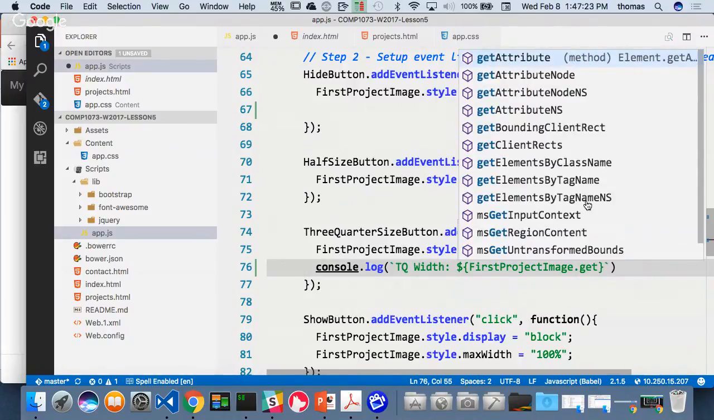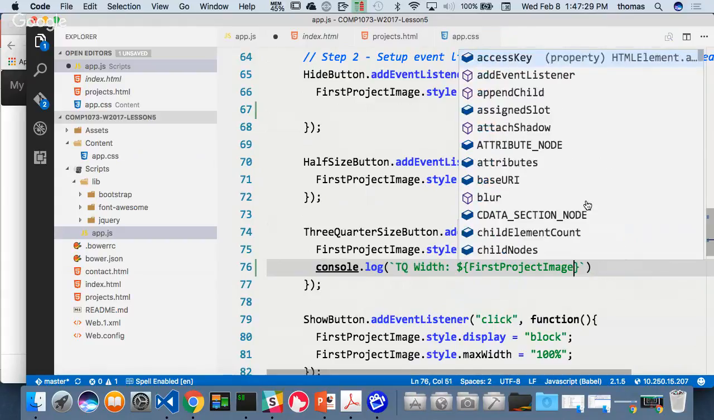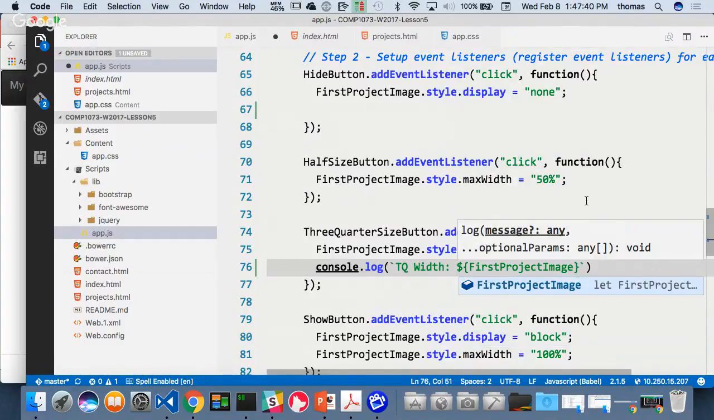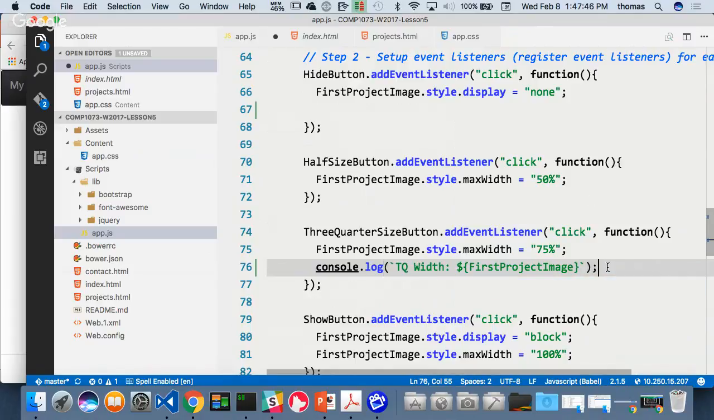Because I can do get attribute. I can do that. I want to measure the width. So if I put in width, I can say the client width, the max width. I can do those things, right? But how do I do that? How do I get the width of my object? First of all, let's just put the object in by itself, the whole object, right? So width, my first project image, right? At this stage, tell me what it is at 75%.